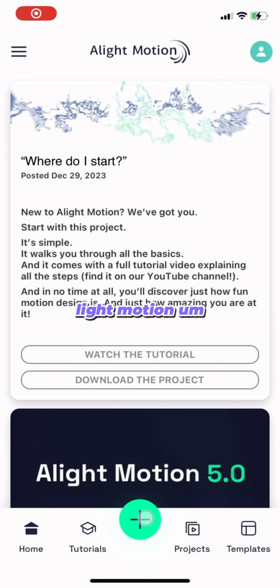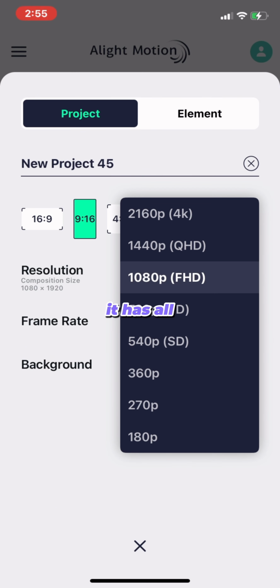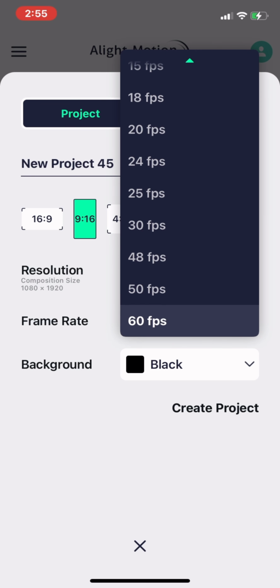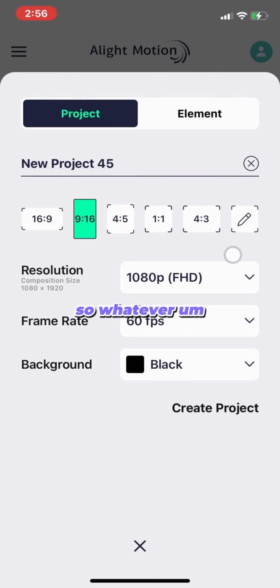So you're going to pull up Alight Motion. I have the 99-cent program, but this is it. It has all those things at the top, the orientations. This is to show you what quality. It goes all the way up to 4K. You have 60 frames. You can go even down to 12. And then we have backgrounds. It goes from black, light gray, white, green, blue, transparent. I like black, so whatever.